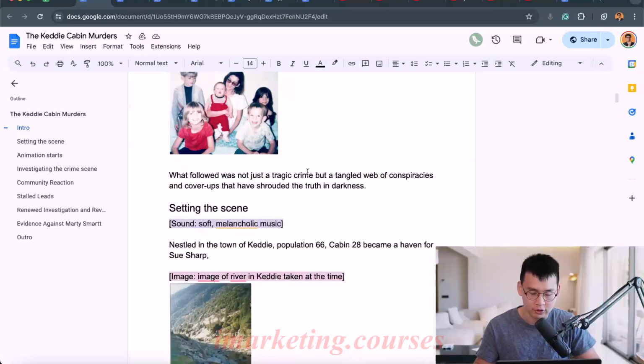What followed was not just a tragic crime, but a tangled web of conspiracies and cover-ups that shrouded the truth in darkness. So here, in the very first introduction, in the hook, we set the context, which was, what's going to follow is a tangled web of conspiracy and cover-ups that have shrouded the truth in darkness. So there's kind of a curiosity feel. It's like, what's actually going to happen next? That kind of sets the scene here.